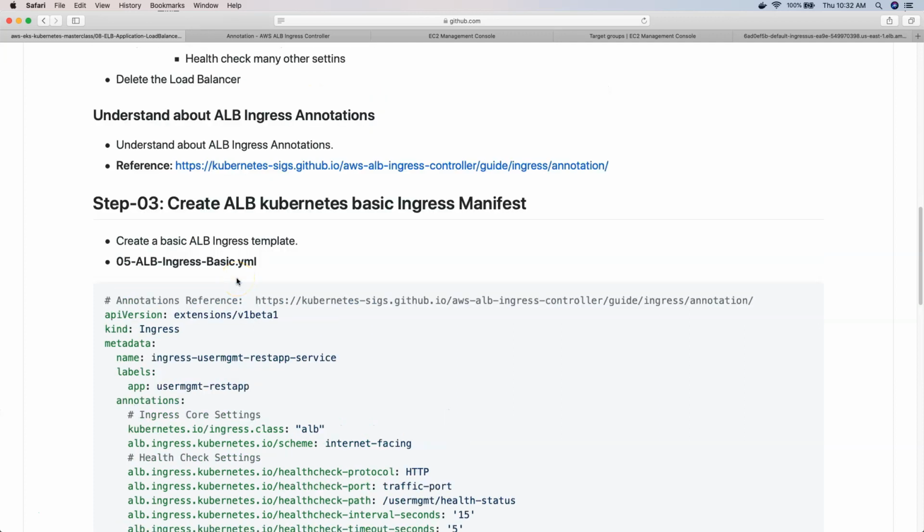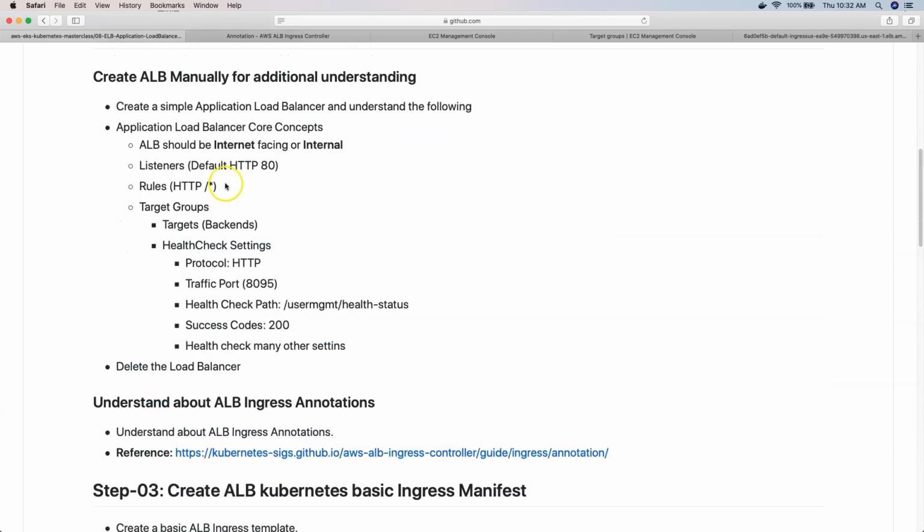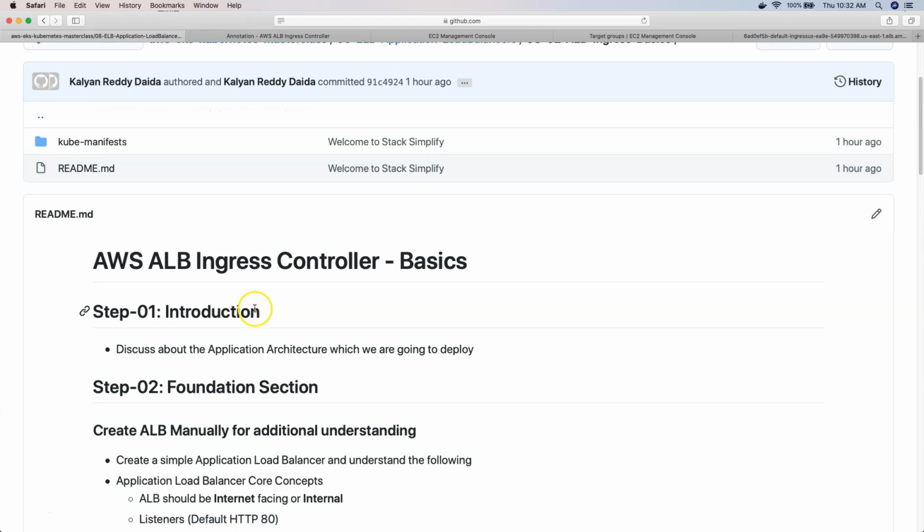In our next lecture we will enable SSL, and then in the following lecture we'll enable HTTP to HTTPS redirection. Like that we'll incrementally build the ingress basic manifest to a very good level, and then we'll close the entire section. Okay, so I'll see you in the next lecture.